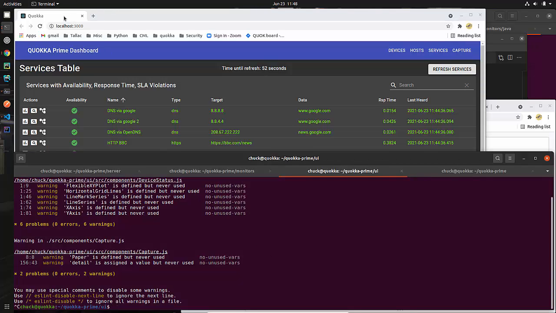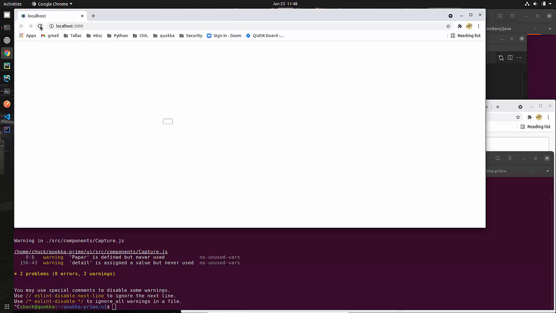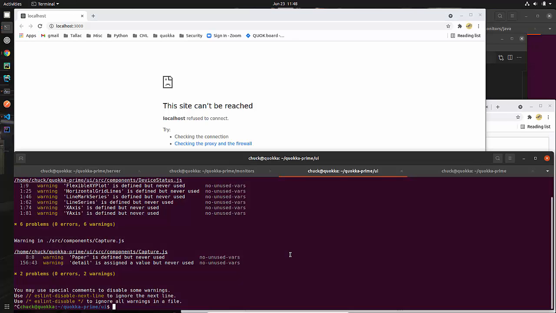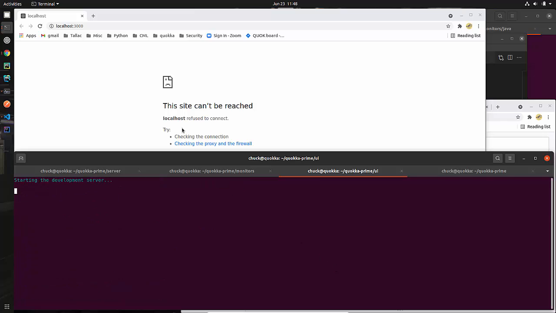Now, if I were to come in here and say, hey, I want you to reload everything, you see I'm going to click on this button, it's going to go out and it's going to say, I can't get to it, there's a problem there. And that's because this is not running. So I'm going to go ahead and start this again. And I started by doing run user interface. So if I do run user interface, then it is actually going to start.